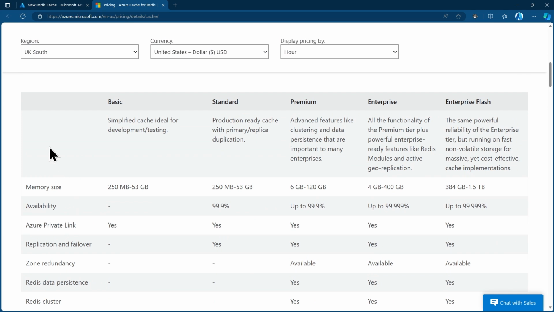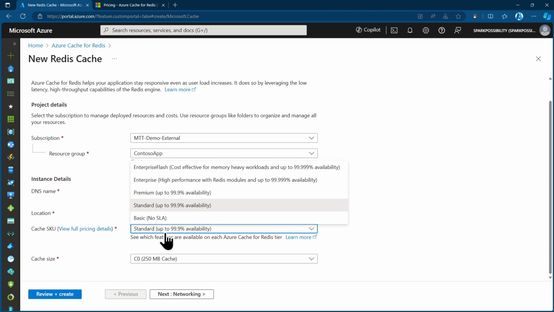What memory size do you get? Do you get availability up to 5 nines, or is 3 nines enough for you? Do you need private link support, and so on and so on? So make yourself familiar with these different options, and just be advised then. Basic, as usual in Azure, does not come with a service level agreement. So Microsoft recommends you always use standard tier or higher for production systems.